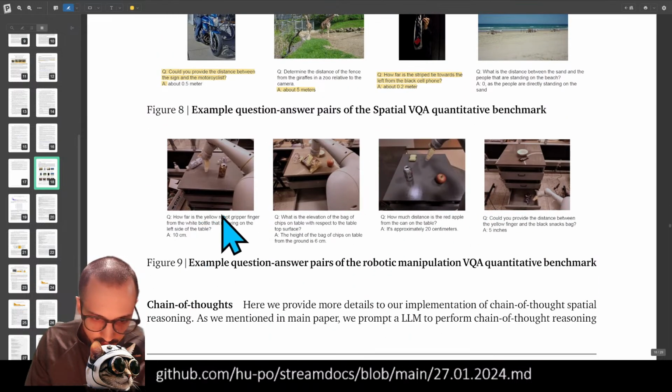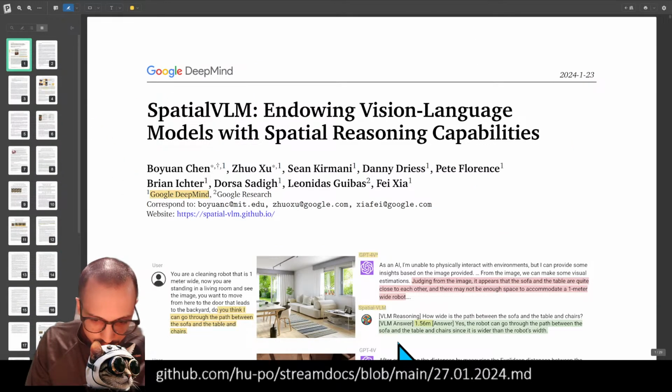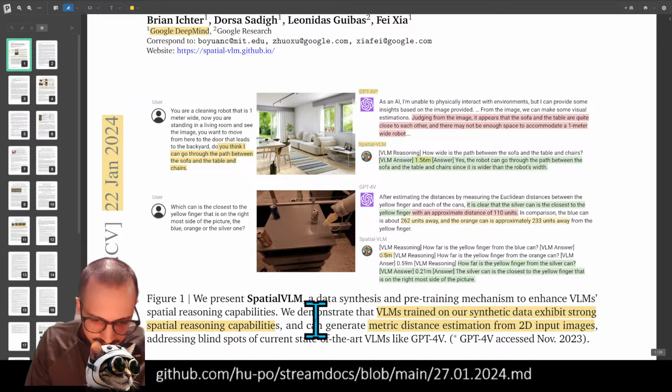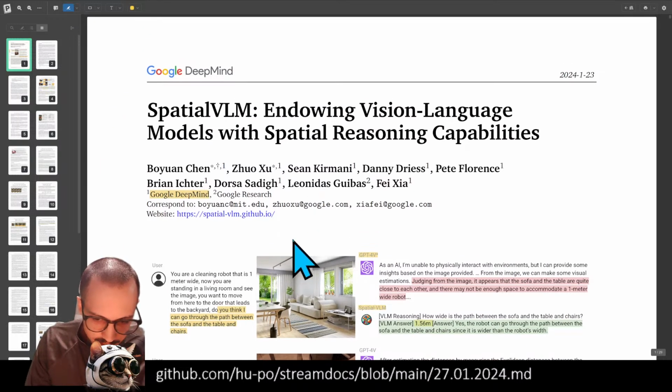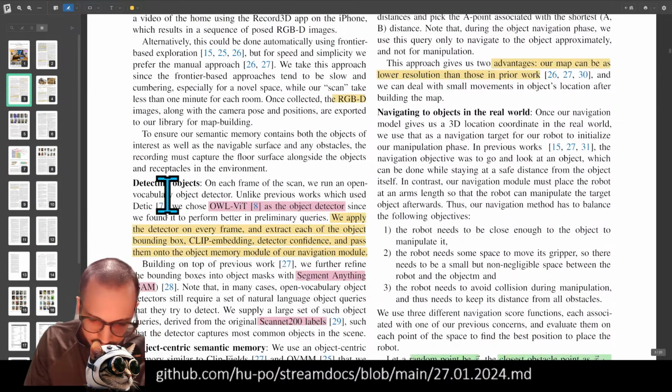So here with the robot: what is the height of the bag of chips with respect to the table? About 6 centimeters. How much distance is the red apple from the can on the table? 20 centimeters. This to me paints a pretty simple picture: spatial VLMs can be fine-tuned to be quite accurate and very good at providing depth information. If you're very good at providing depth information, you don't need to be doing any of this with depth cameras, which means you can get rid of the depth cameras, which means all you need is an RGB camera, which will mean that the whole robot will be way cheaper.